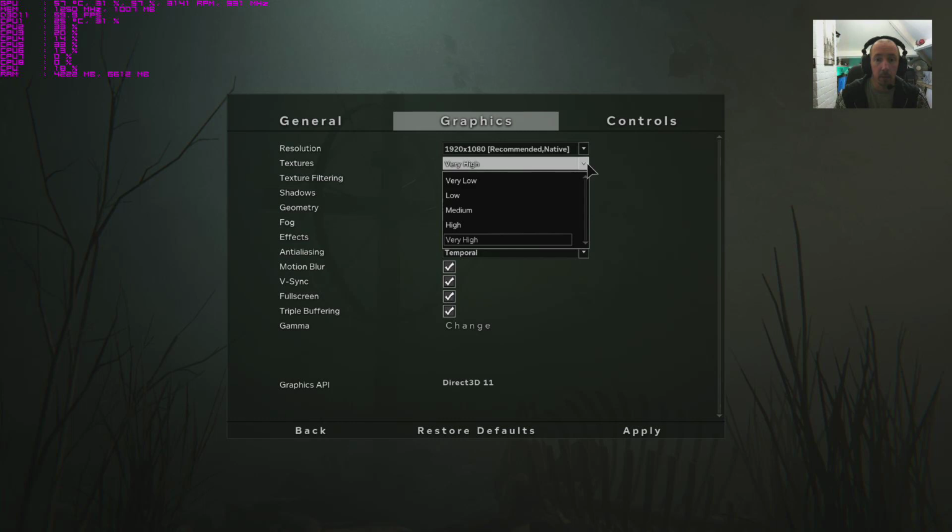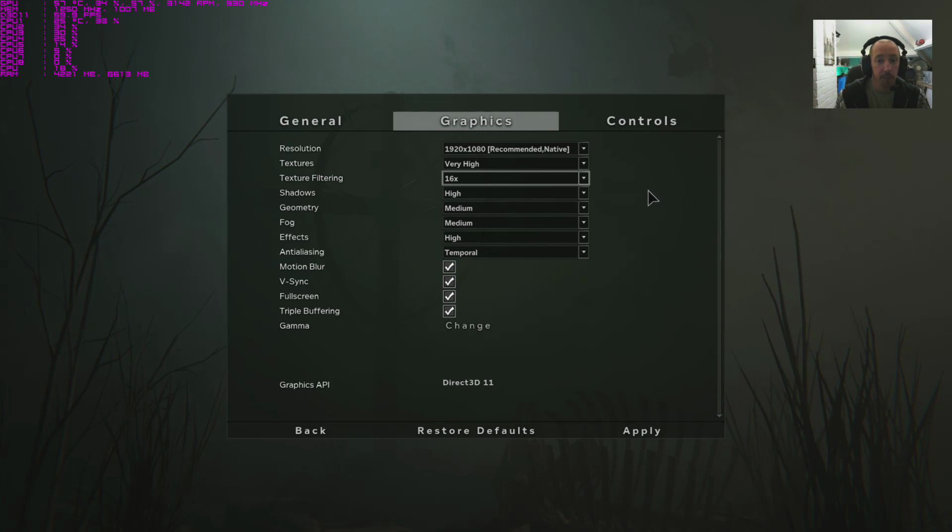Textures very high. What options have we got? Do we have an ultra? No. So we've got high, medium, and very low. We will go through a couple of these in-game, see what it looks like, see the differences. We'll leave it on very high. Texture filtering, we're on 8. I'll put it to the top, 16. Shadows, we're on high, which is the max. We've only got low, medium, high there, so that is the maximum one.